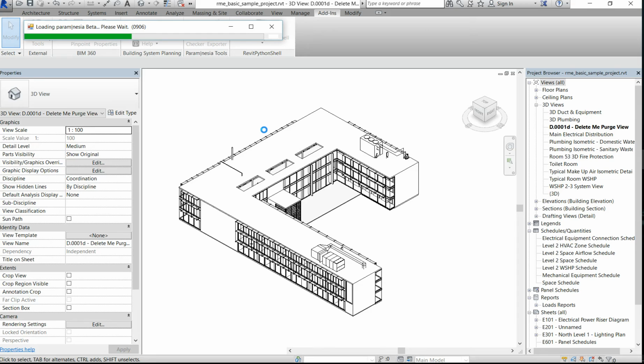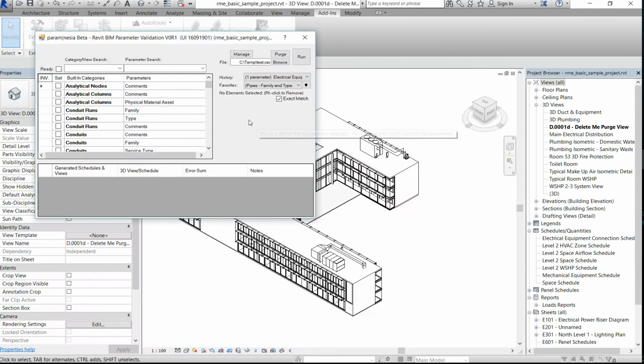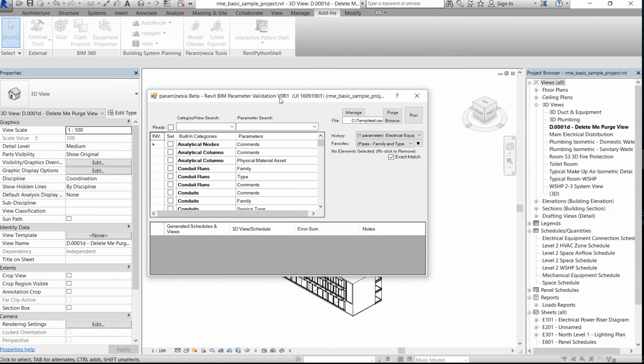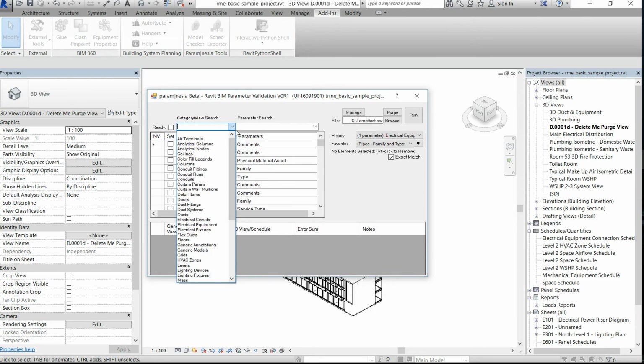Paramnesia is now loading all the parameters into the tool. Let's take a quick look at this UI where we have the categories here, parameters here, we got history, favorites, and manage. And I'll go over that in a minute. Now, if you do the pull down here, you'll see that these are all the categories within Revit.